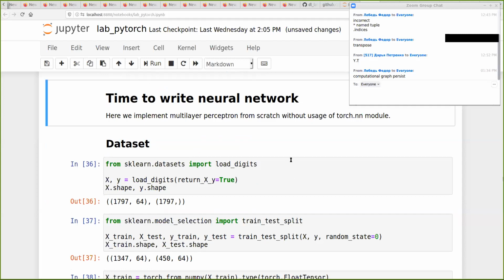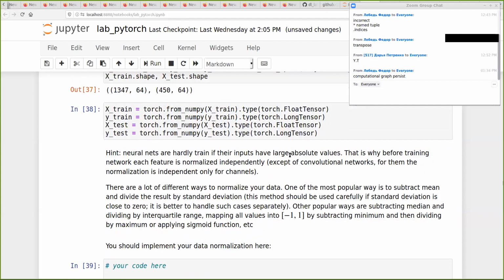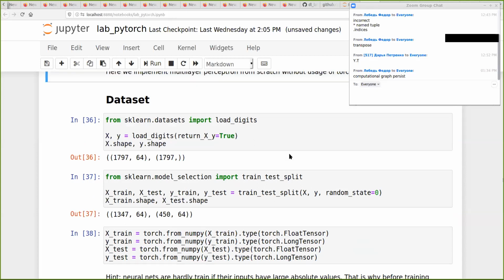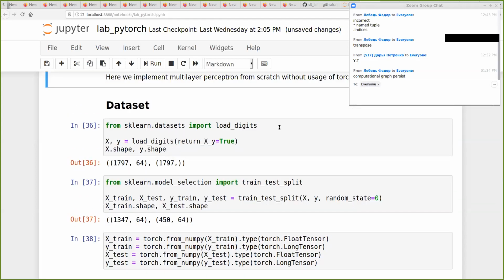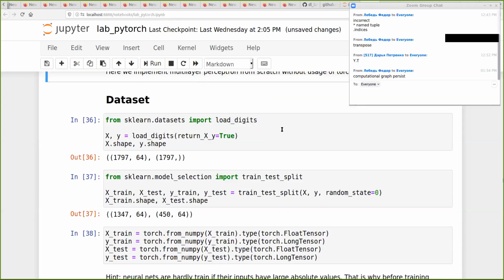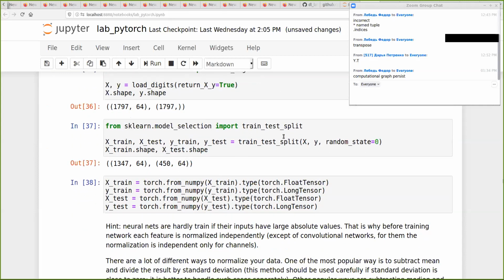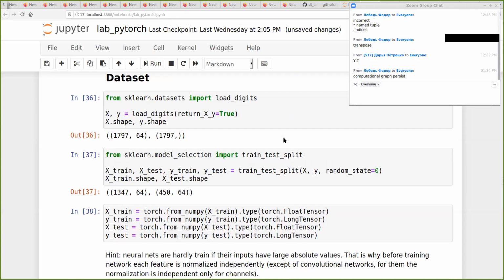So now I think we have no time to do the rest of the notebook, so I'll just give you a brief about what happens there, and you can do it in your free time if you want to. So what do you have here? We want to write our own neural network to solve some classification problem. It is a digits classification problem here.